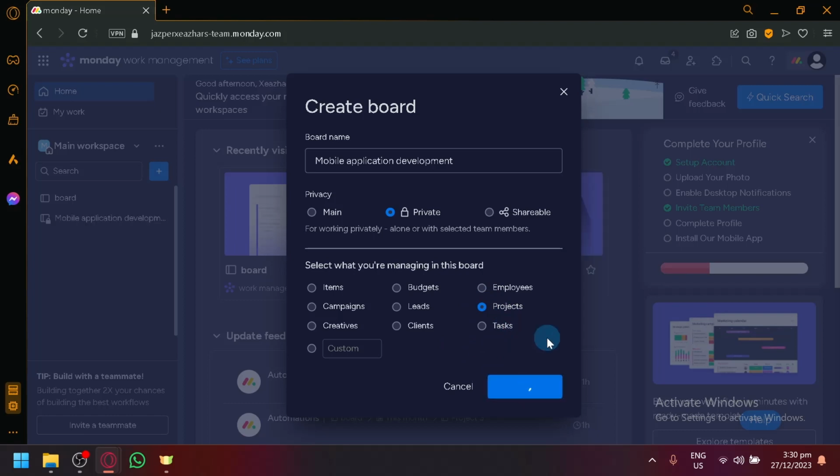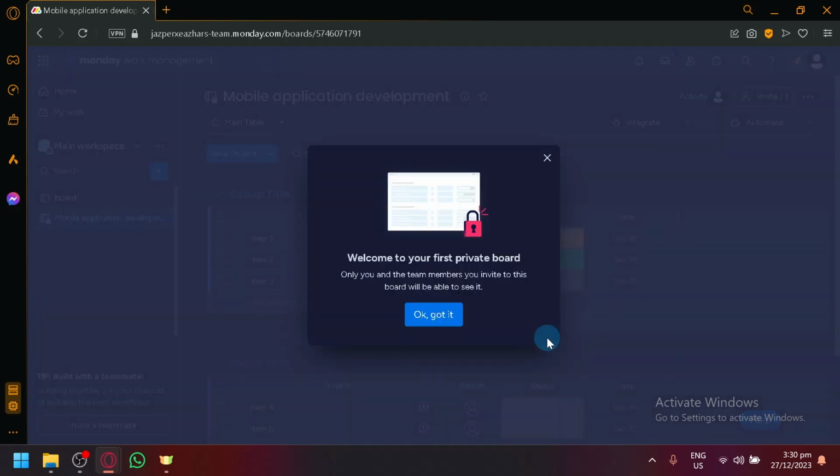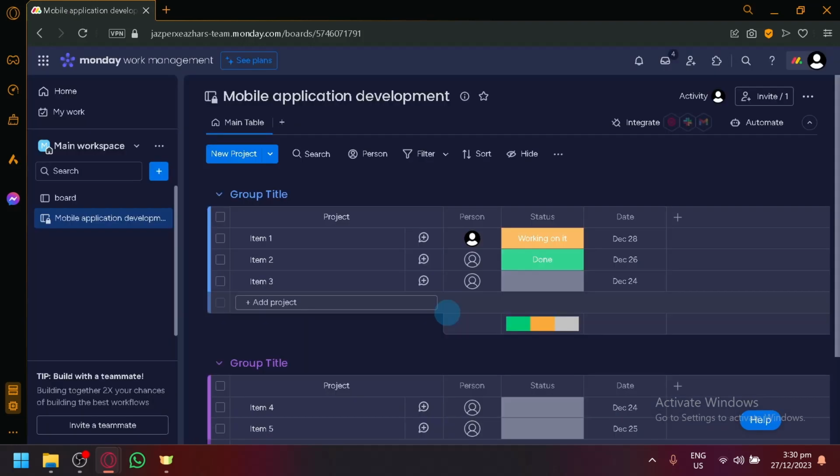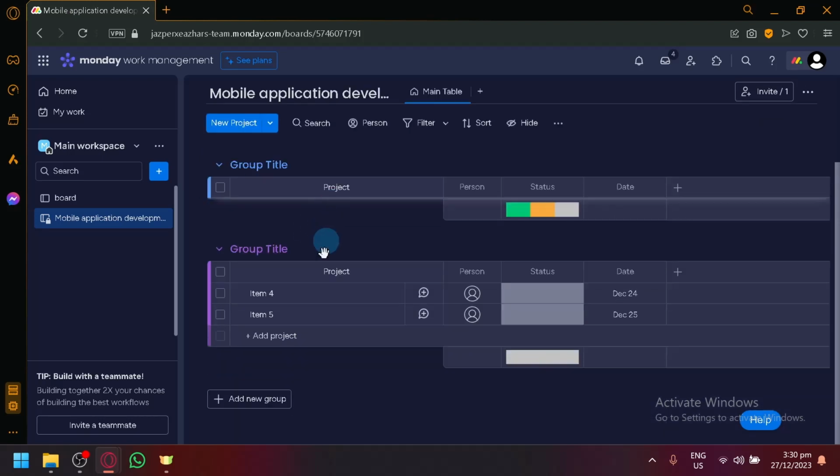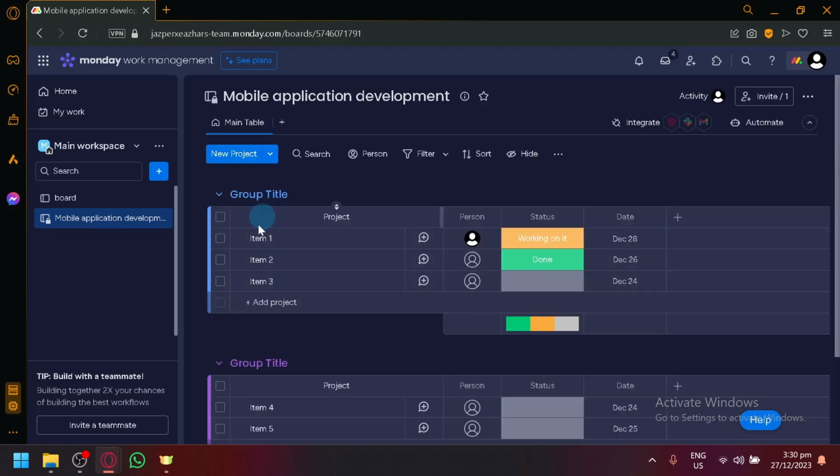Now this will allow us to start our new section over here, beginning from the very top, which is our board. As you can see, this is a private board. Only me and my teammates that I invite will be able to see it. And there we go. Now this is our project management. Now this is the main table.